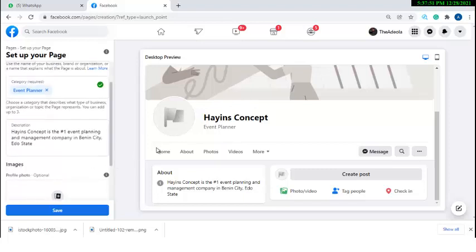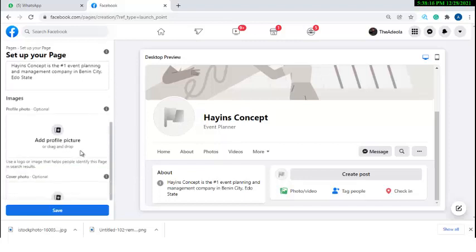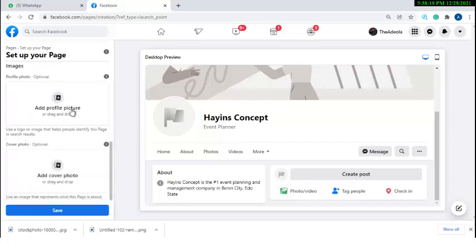If Iron's Concepts actually has a logo, all I have to do is upload the logo. You understand? For the sake of this course, I'm going to upload a logo I have on my desktop, probably the one you have on your phone. You can do the same thing. So all I have to do now is click on add profile picture. I want to add a logo.